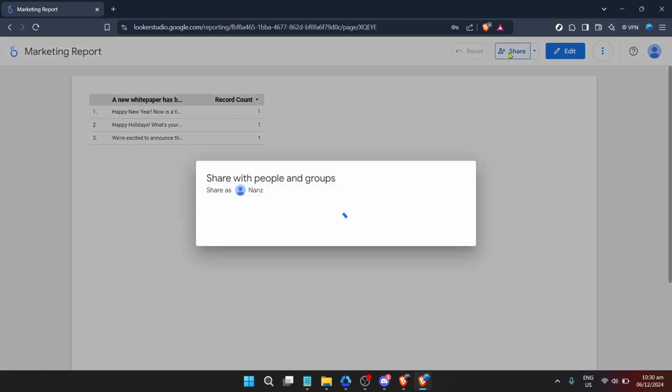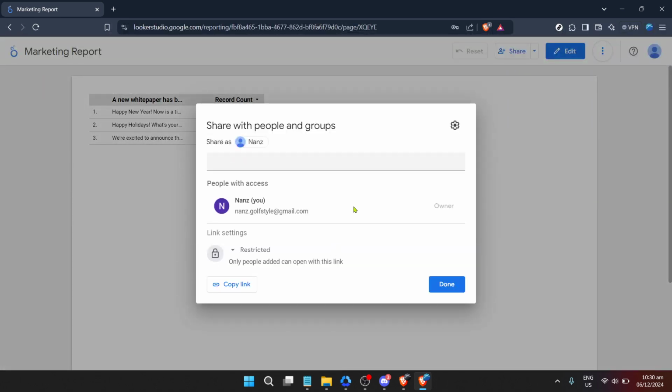By default, Looker Studio sets your report to restricted mode. This means only people you've explicitly granted access can view your report. For broader accessibility, click on Restricted to change it. You'll want to select Public if you wish to make your report available to anyone with the link. This is especially useful for sharing your findings on social media, embedding them on websites, or simply ensuring ease of access for a wider audience.